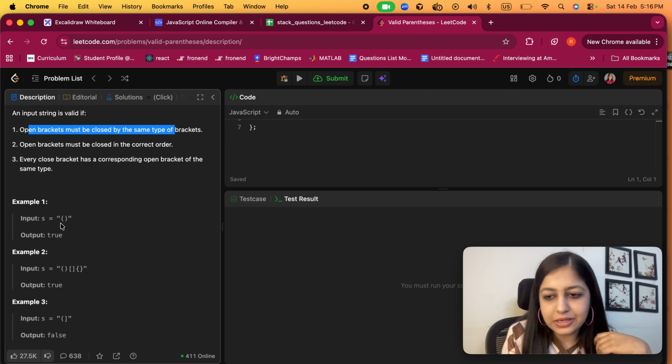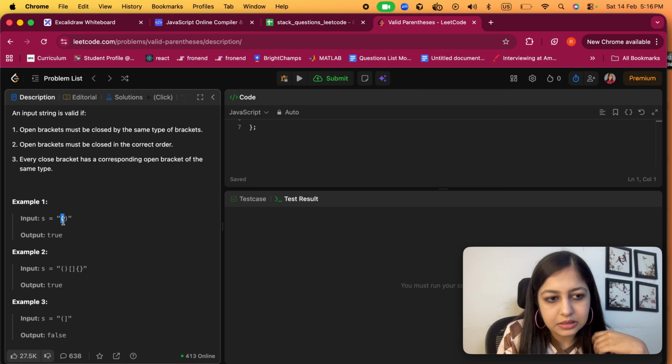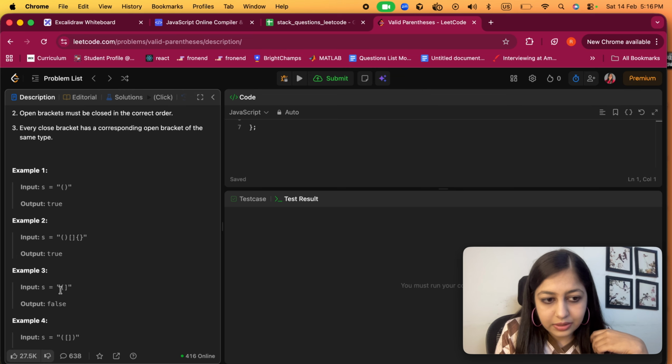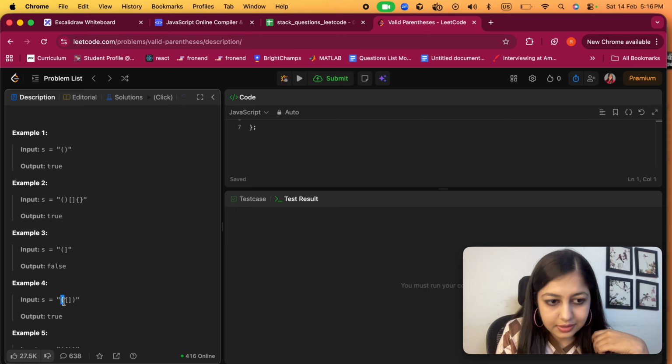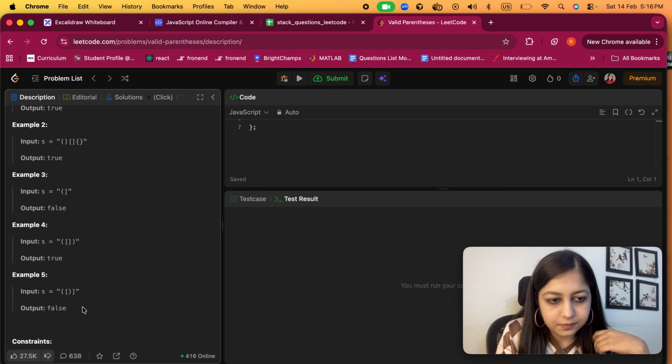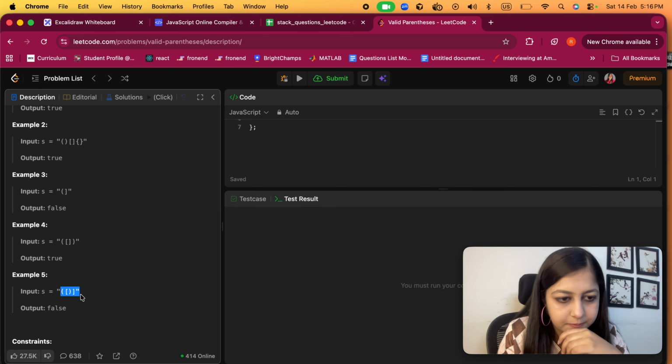So the question is saying, if we are opening this bracket, it should be closed by the same bracket. Like, this is a valid one, it's opening and closing with the same brackets. So it is opening but it is not closing with that bracket. It's opening, then another opening bracket is there, then it's closing with that bracket, and this one again is a valid one, and this is not the valid one.